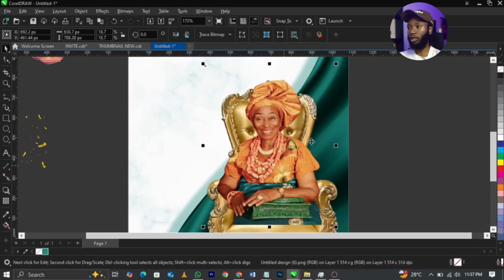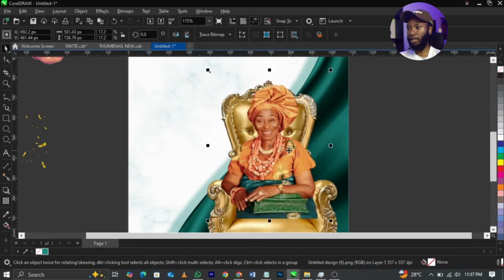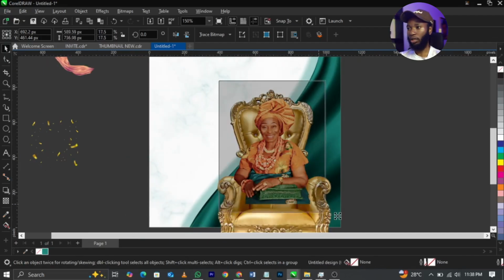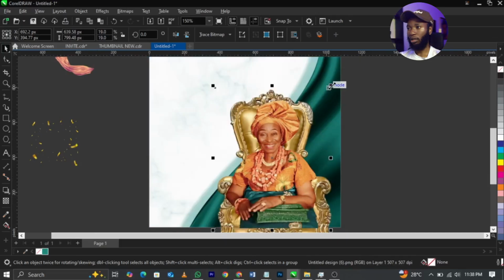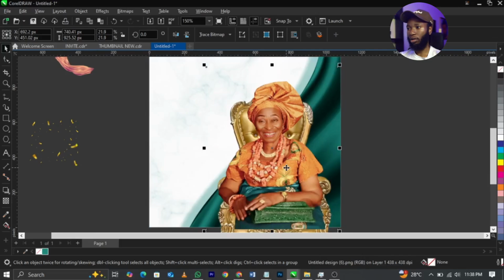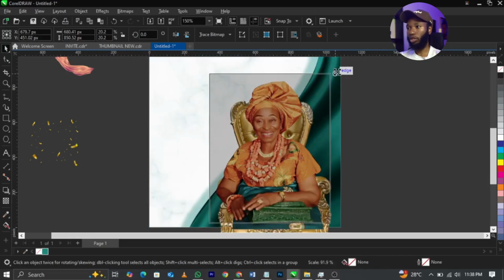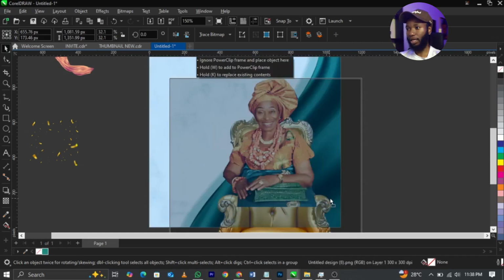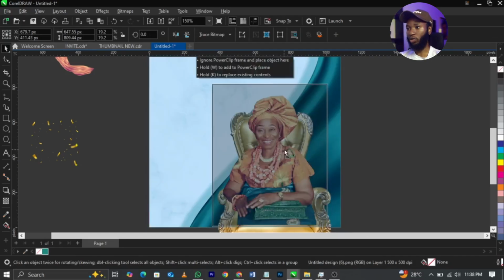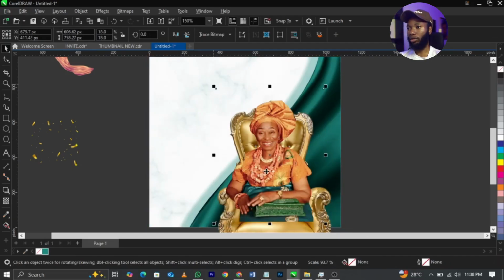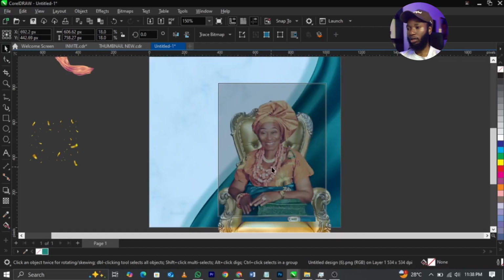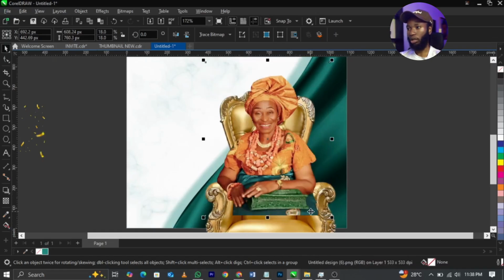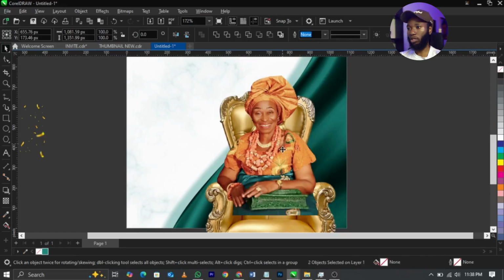Now you're going to just make sure she is seated properly. Make sure she's seated properly. Now bring this guy down, bring the seat down. Now bring this one here. All right, you can reduce it this way. Just make sure she is sitting on the chair. You understand? So I think this works better.